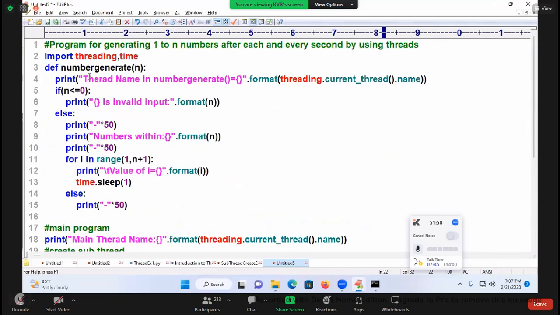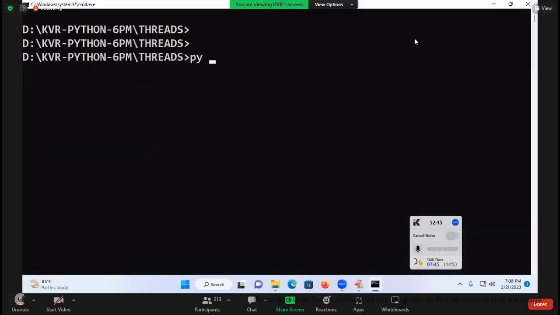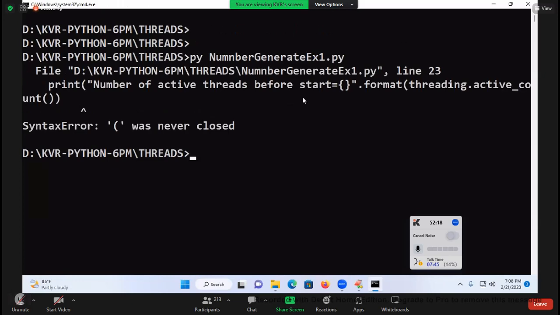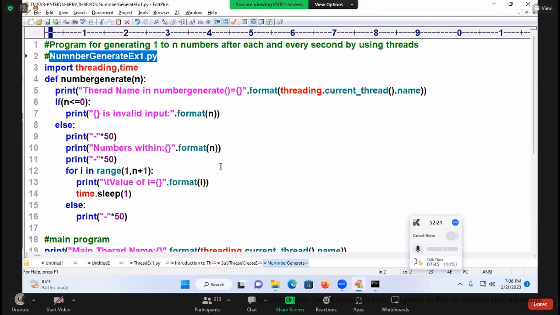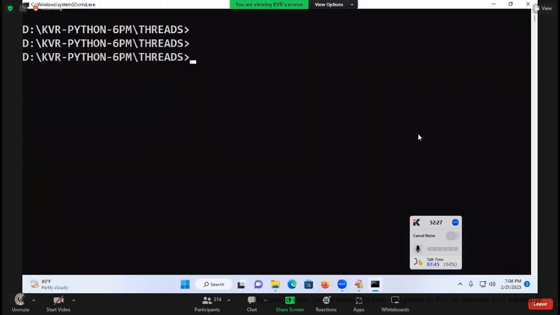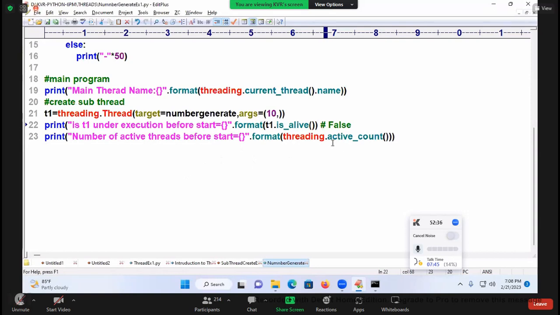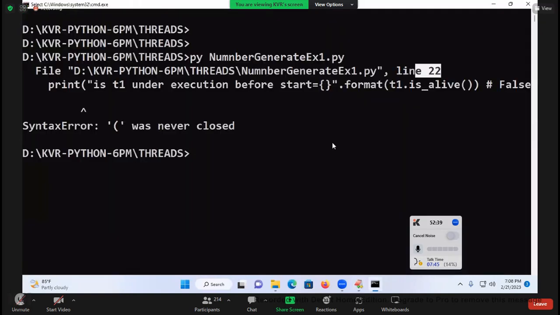Now, let me execute up to here. Number generate example1.py. See students, execute py number generate example1.py. Some bracket was not closed. Line number 23 not closed. Okay, no issue. Coming back to the point. Now see the right, line number 22. So a bracket problem. Now you execute it.